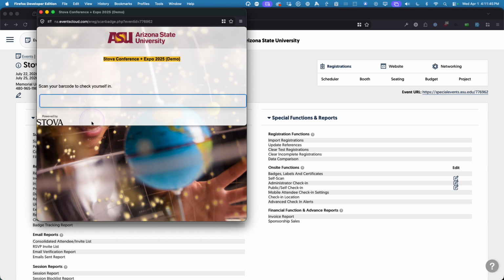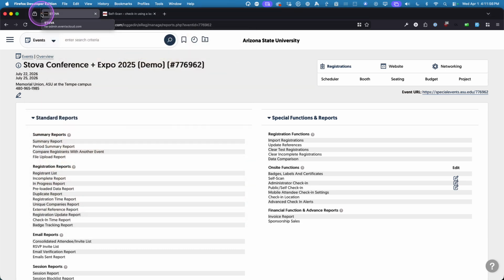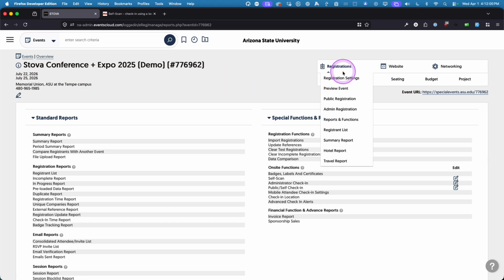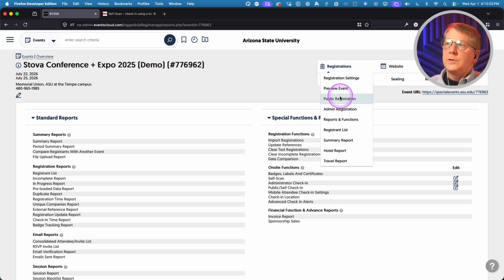Okay? So let's pause here a minute. I keep talking about these barcodes. How do you get your attendees those barcodes? Well, there are a couple different ways. The most common way is to use an email.